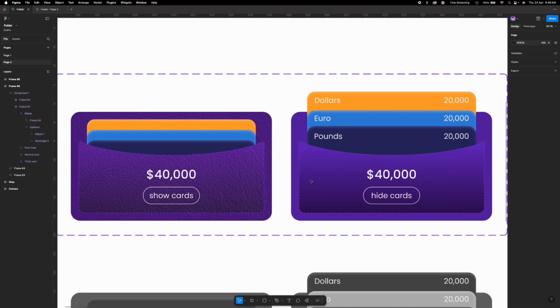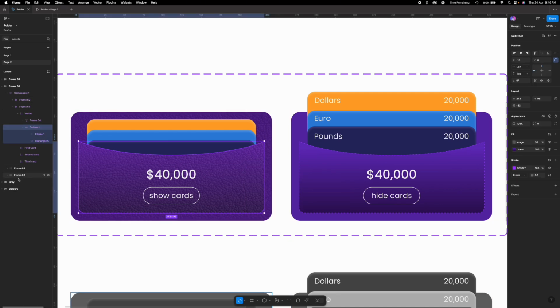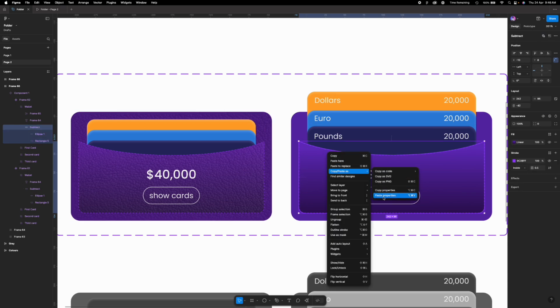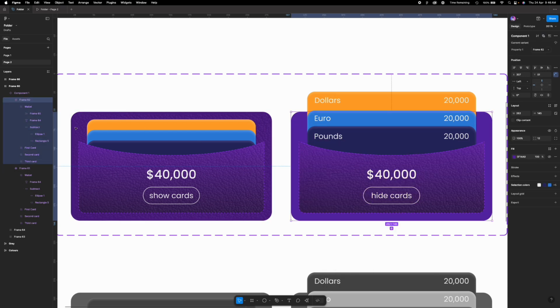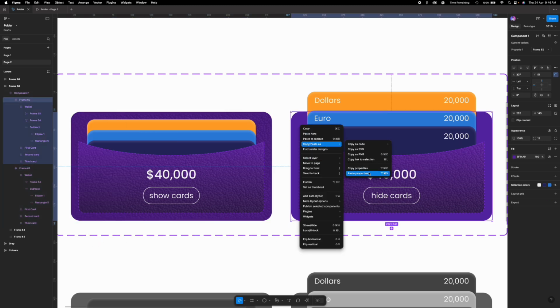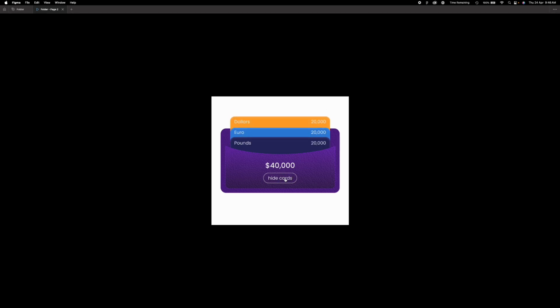To do the same for this, just like I always do, there's no need repeating it. Just copy the properties, then go to this one and paste the properties. Same thing here. Copy the properties here and paste the properties, and yeah, you have your card with the wallet, with the leather feel rather.